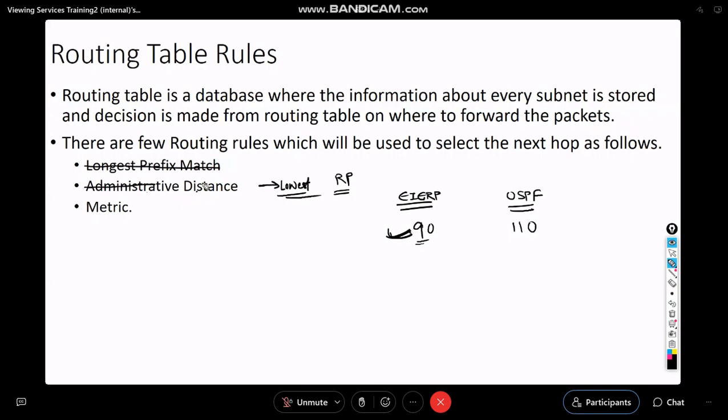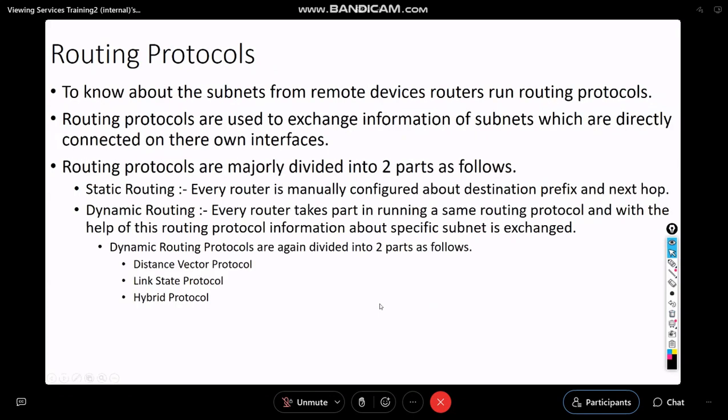Now, if this is also a tie, then metric is the third point. What exactly is a metric in simple words? It is nothing but the number required to reach the destination. Metric in RIP used to be considered as a hop count. So basically, a numeric value which is the decision maker on which path will be chosen. And again, the lower metric will be preferred. These are your routing rules which are followed everywhere on Cisco devices.